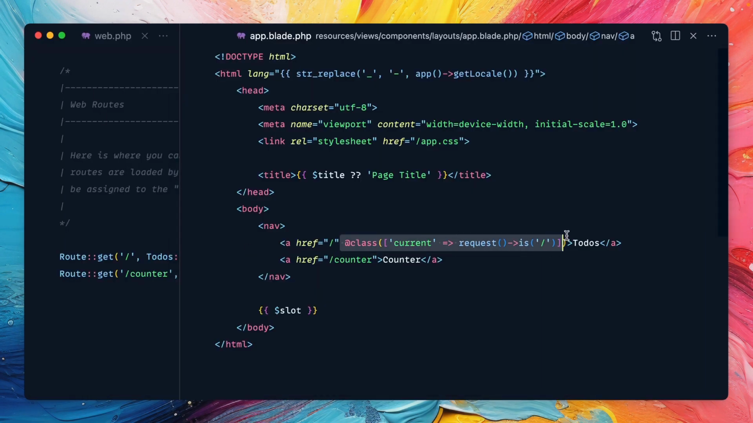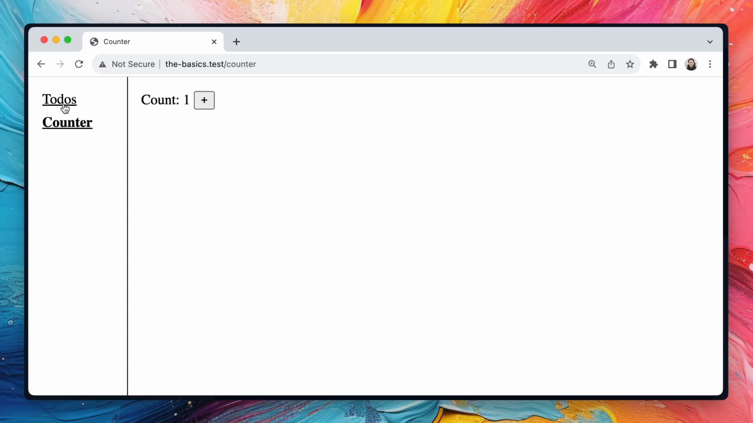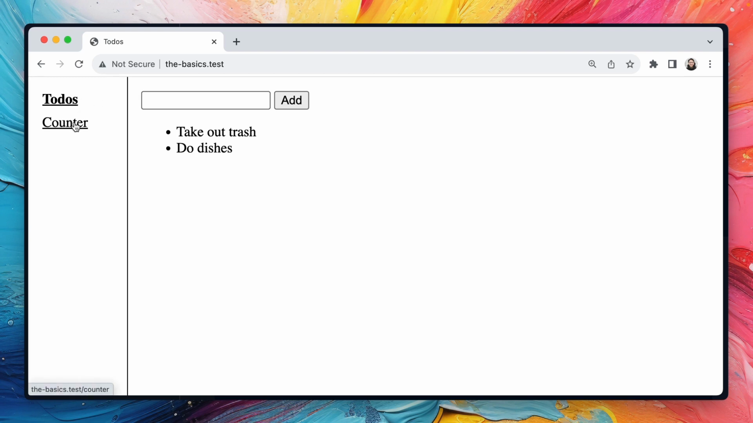Let's take this exact string right here and put it into the next A tag, and it's going to be current, but this one is going to be counter. Okay, so there we go. This is a really basic layout for our page components, and we have a nav bar that's shared between them all, and we can switch between components.